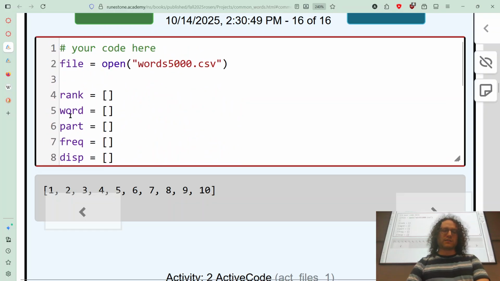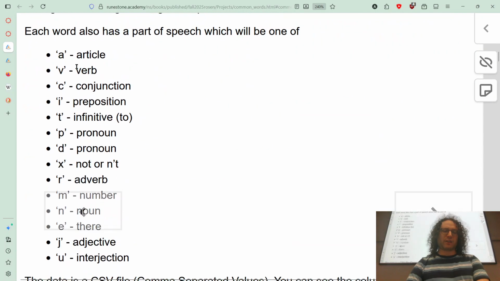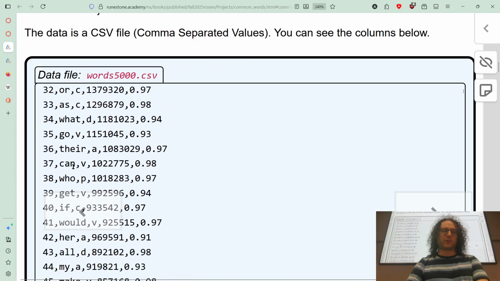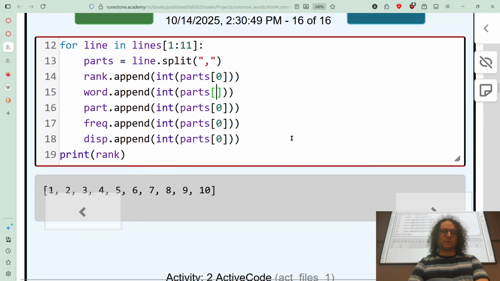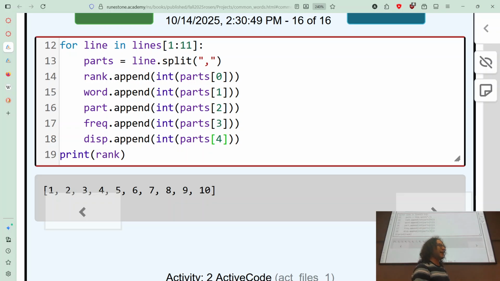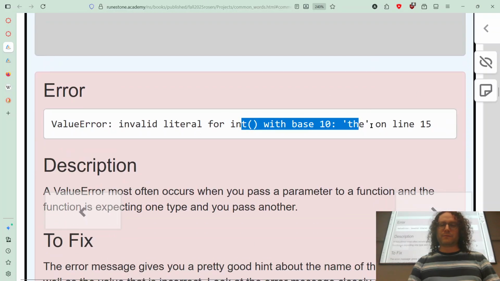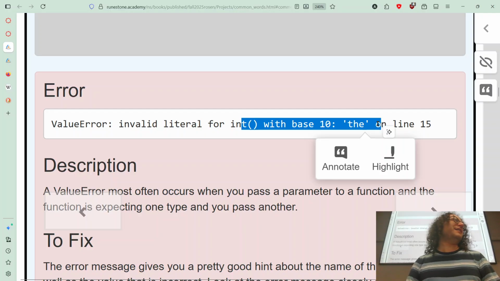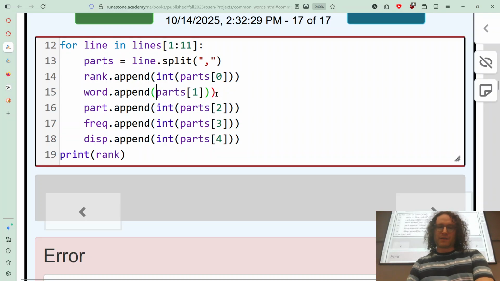So the order is rank, sorry, one second, I'll show you again. Just double checking. The order is rank, word, part of speech, frequency, dispersion, rank, word, part of speech, frequency, distribution. And now we just need to make sure that each part is correctly converted. The word is a string, so we definitely don't want to turn that into an integer because that will make the computer very unhappy. Watch as the computer gets very unhappy. Right? Can't turn that into an integer.